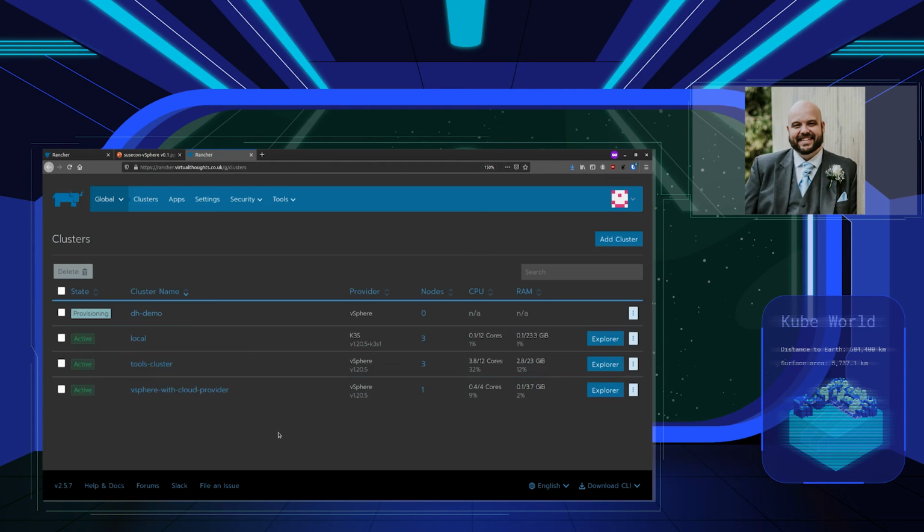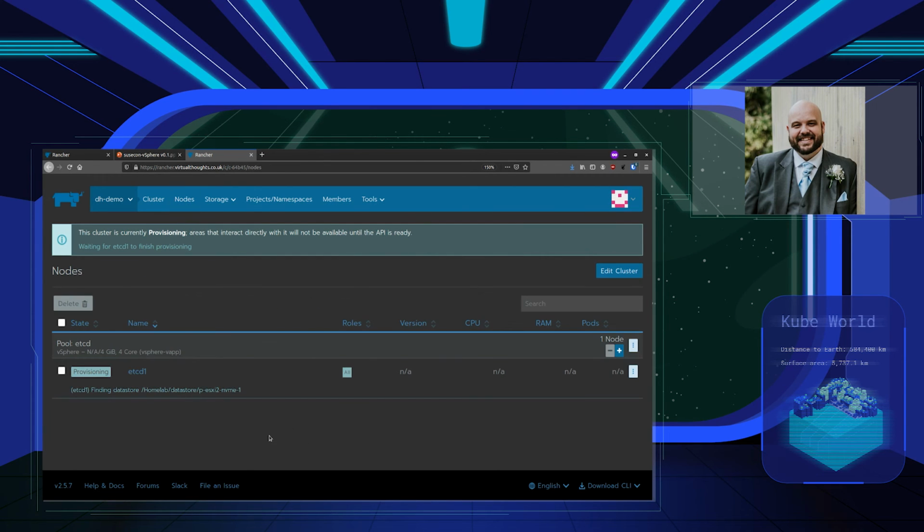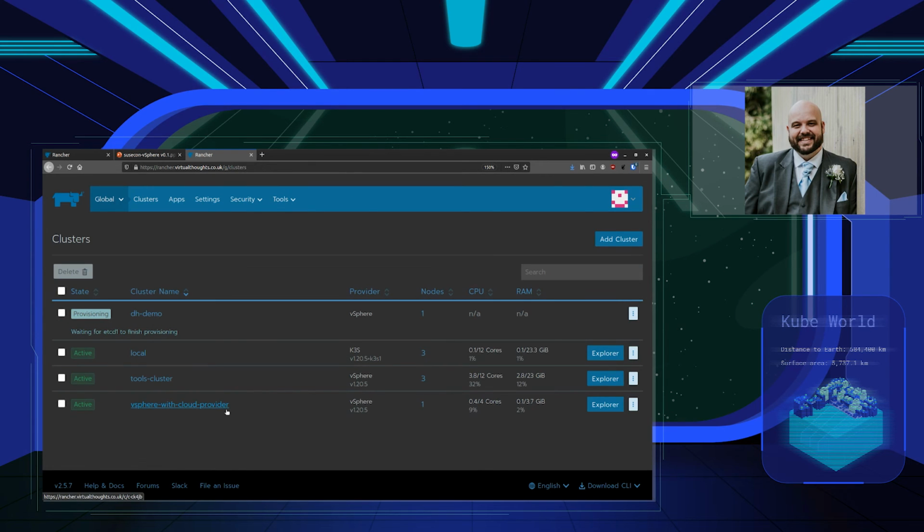So I'm going to click create, and I'm going to let this go. So if we go, for example, to the nodes, we can see that it's interacting with vSphere. It will be provisioning a cluster. It will bring it all up. So that's going to take a few minutes. So I'm just going to leave that to do its thing whilst we have a look at the cloud provider example.